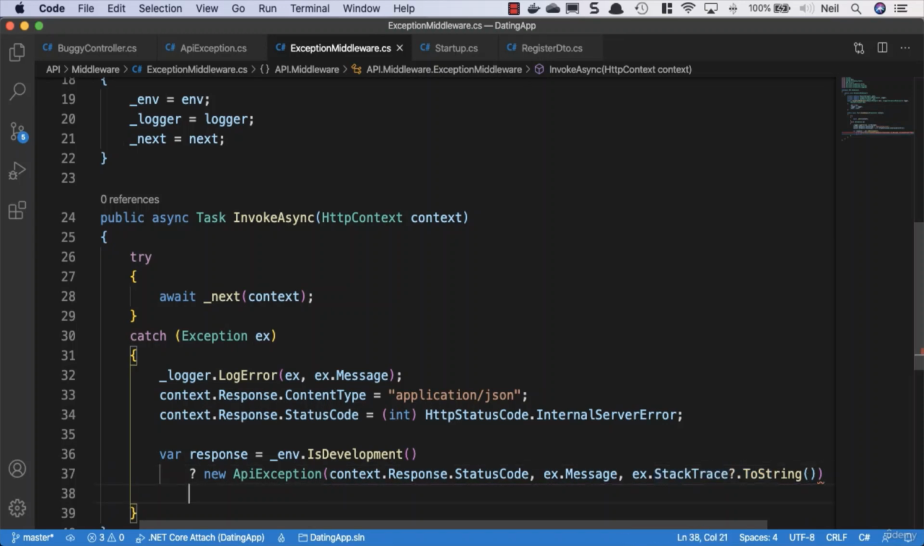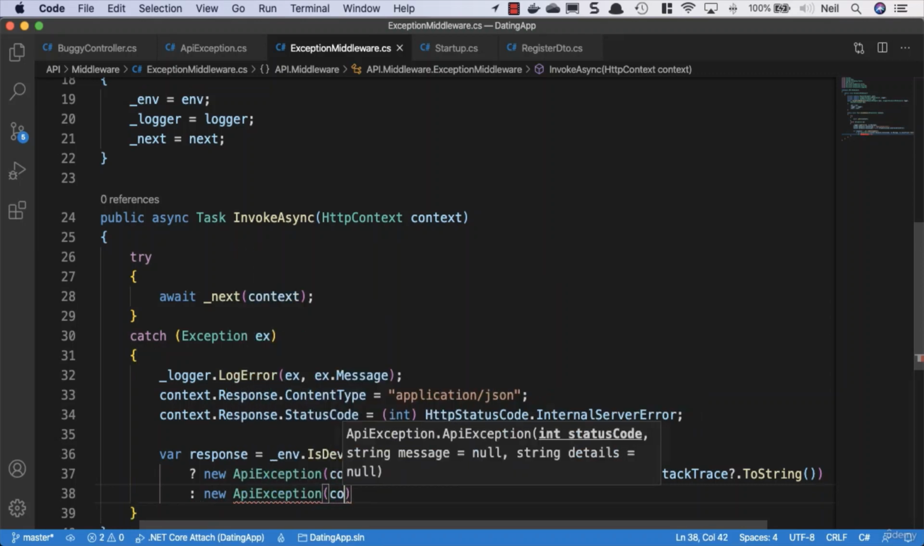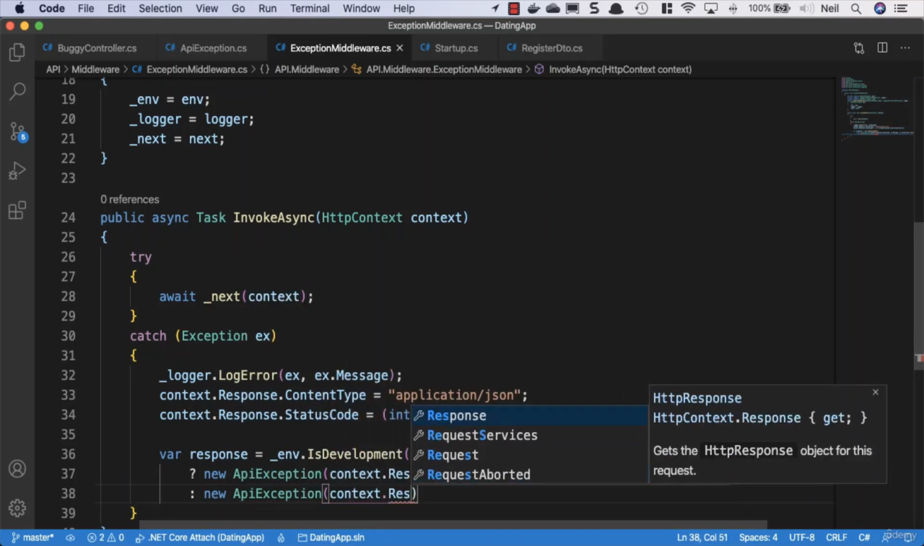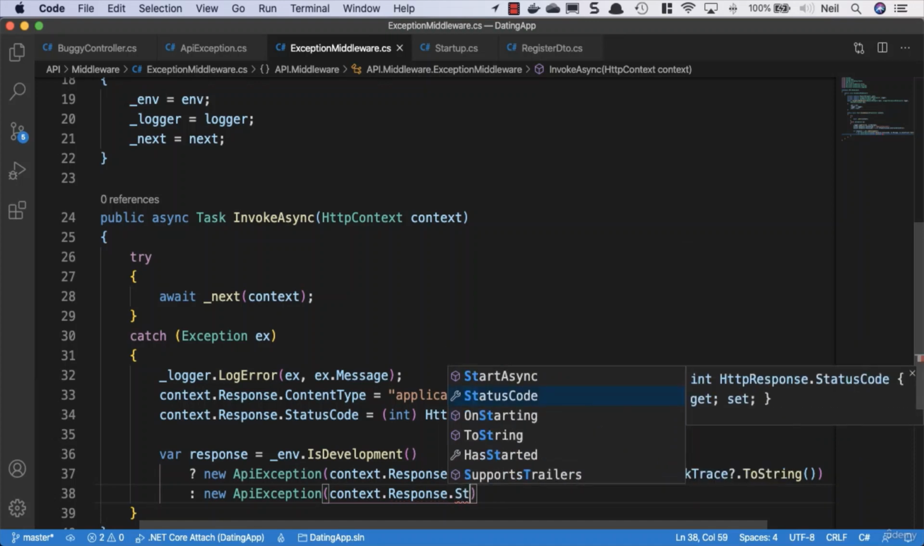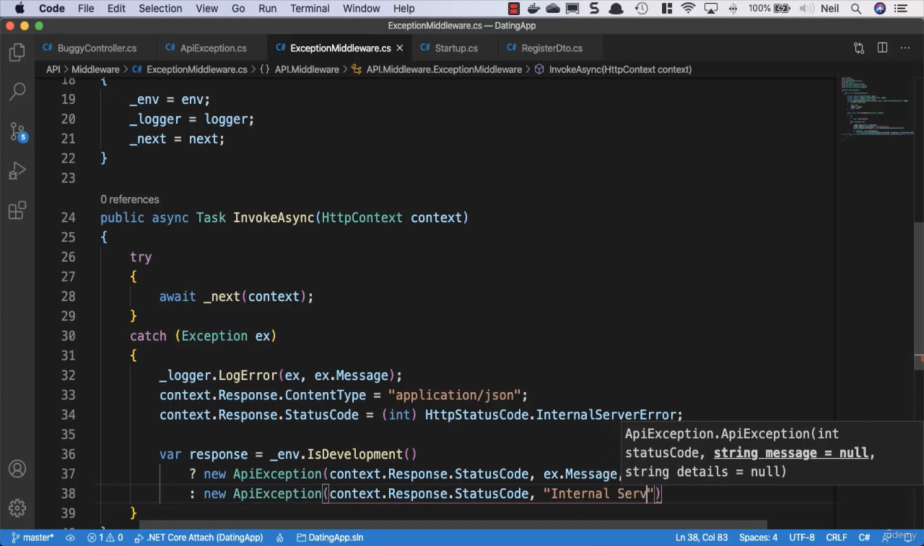And then for the case where we're not in development mode, we know we're in production mode, then we're going to say new ApiException, and we'll say context.response.statusCode. We'll keep the 500 error we send back, but what we'll put in the message, we won't give them any details. We'll just say Internal Server Error.